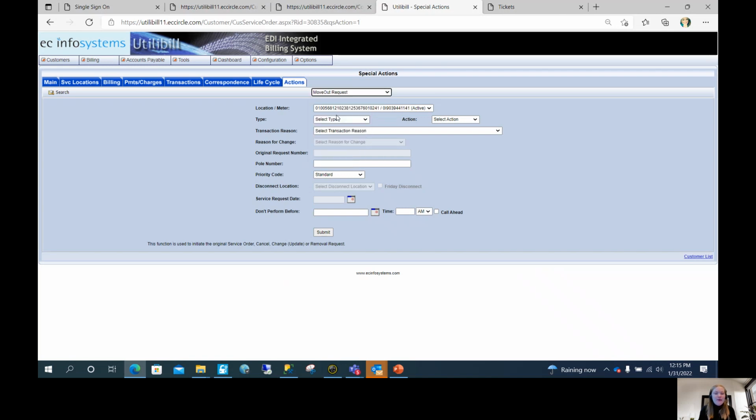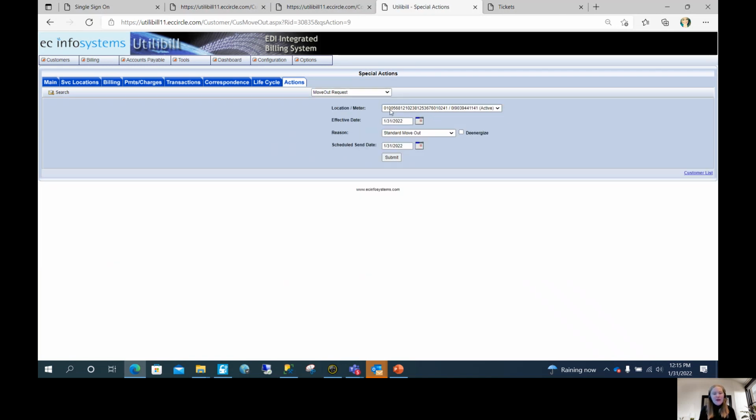The next thing we have is a move out request. With the move out request, a customer calls in, they want to move out, you can put the effective date of that move out. And then also, if they did want to de-energize their location, you could also submit for a remove meter here as well.